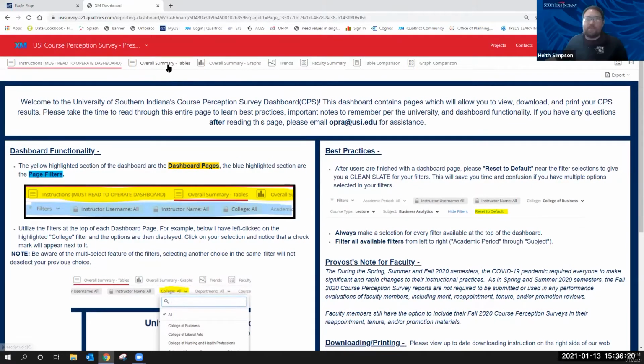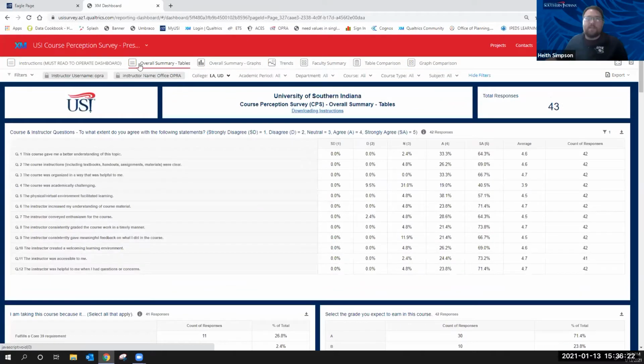So the first page that I want to talk about is this overall summary tables page. Right off the bat, all of these dashboards are going to be set to an aggregate. So you're going to be looking at all of your results. Whenever you get results in, or if you have results in now from multiple terms, this is all of your results for all of your courses.